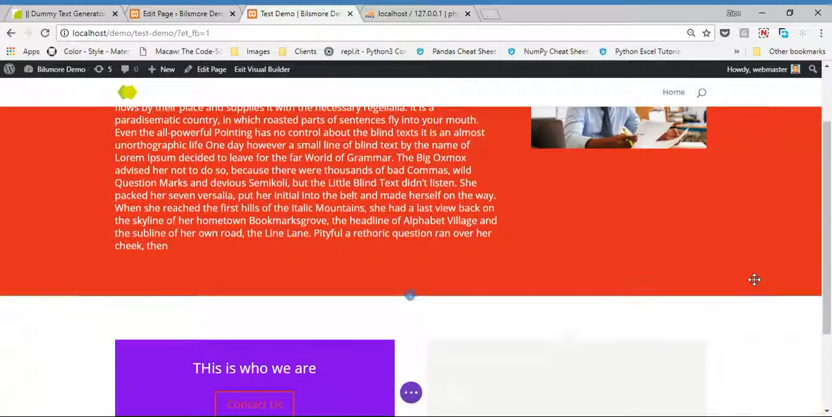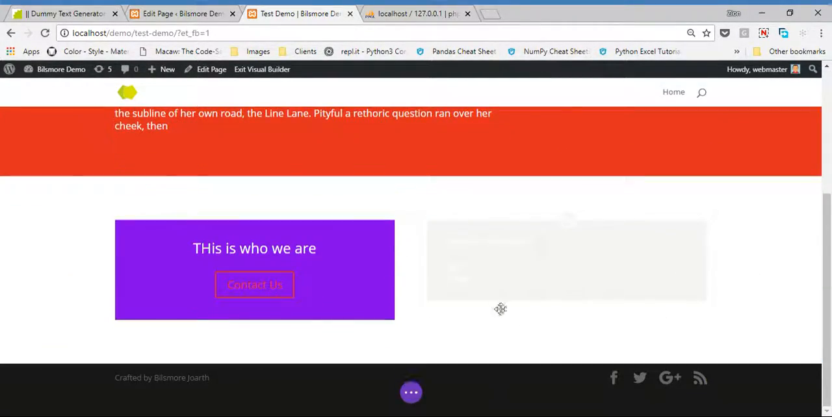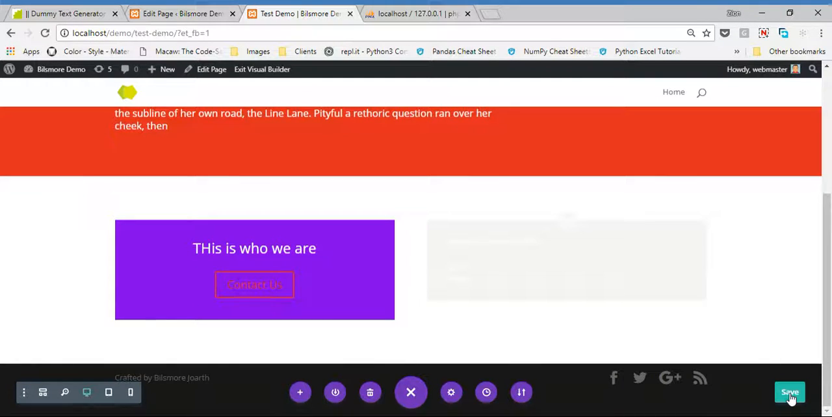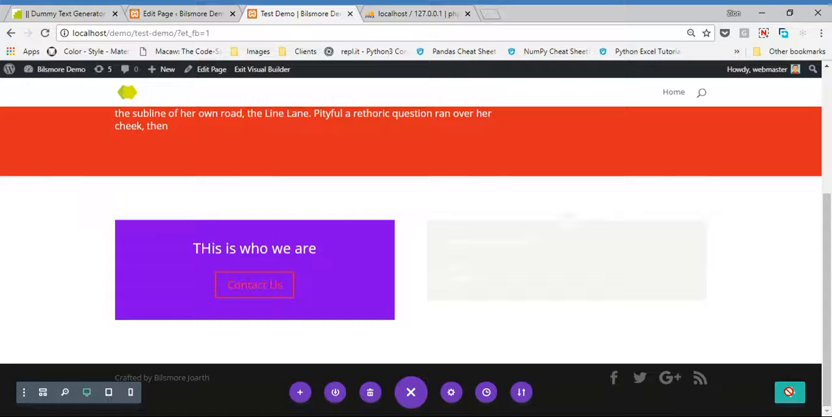Now, when you're done creating your page, for instance, what I have here, you come here to this button and click save. This loads and gives you a yes sign, which means it has finished saving, and then you can come here and exit the visual builder.